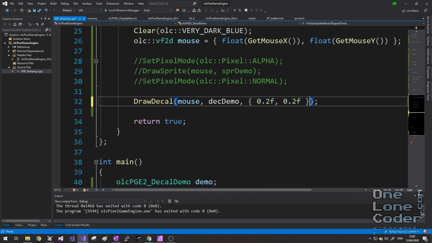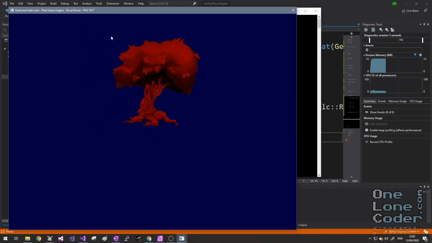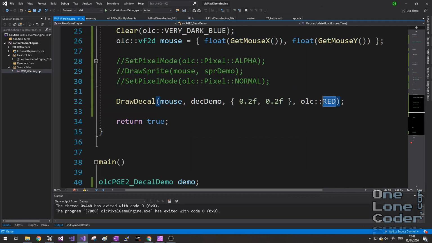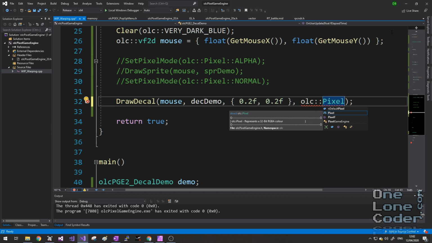decal, and both scaling and this argument are optional, is we can also supply a tint. By default it's tinted to white, but let's say I wanted to tint the sprite red. We've not sacrificed anything in terms of performance, but we've now changed the nature of the sprite. And in fact we can tint it to any particular colour by just passing through an olc::Pixel.